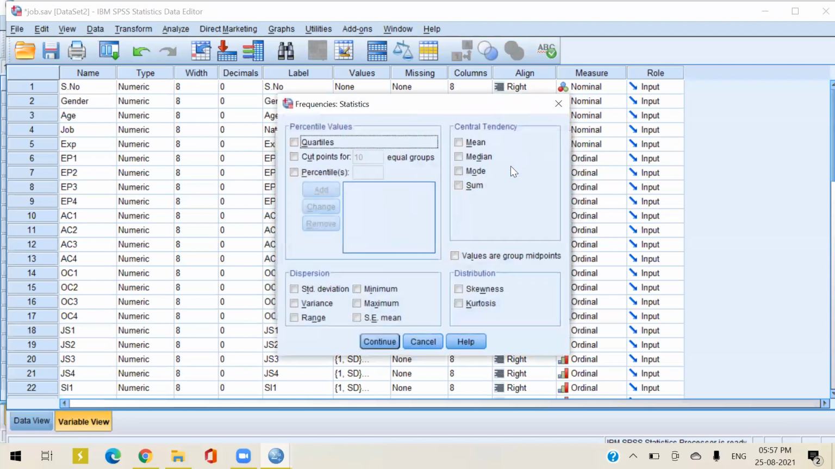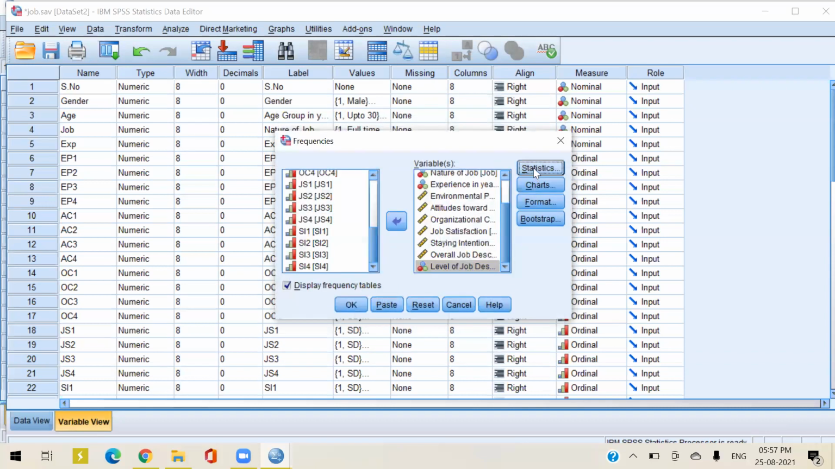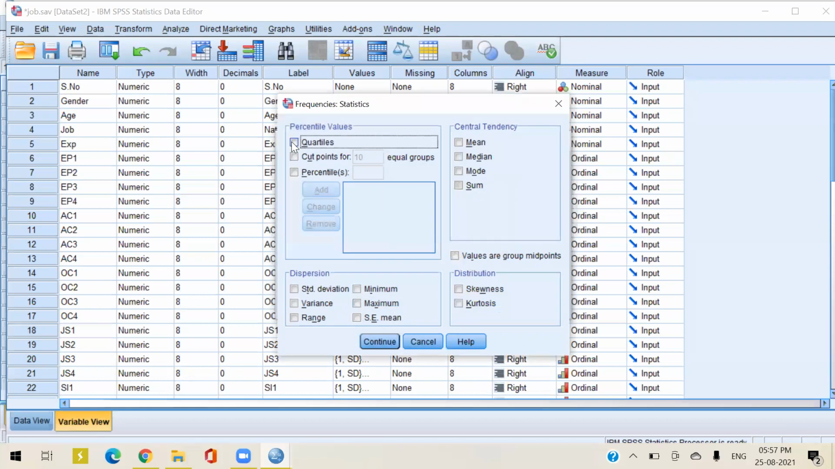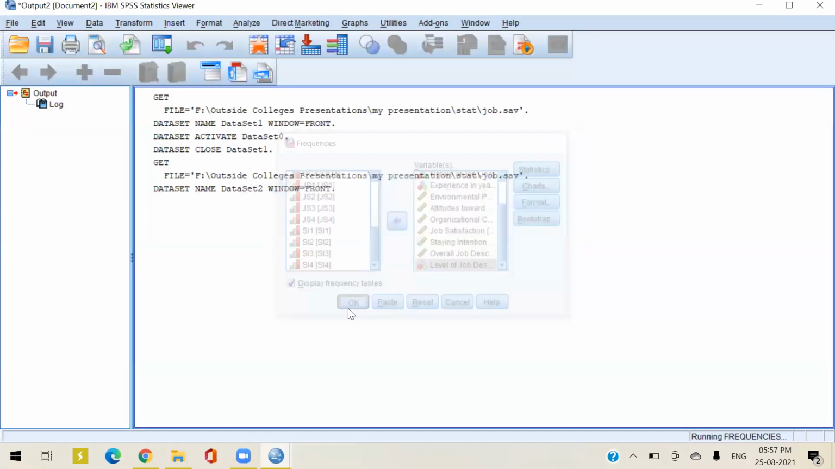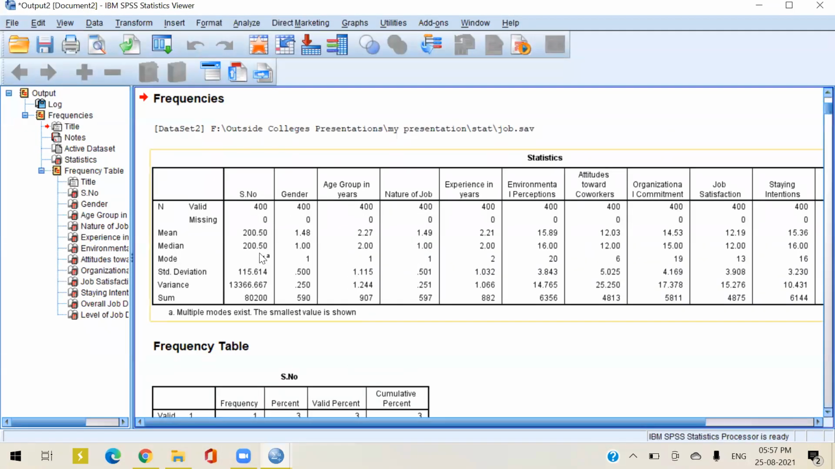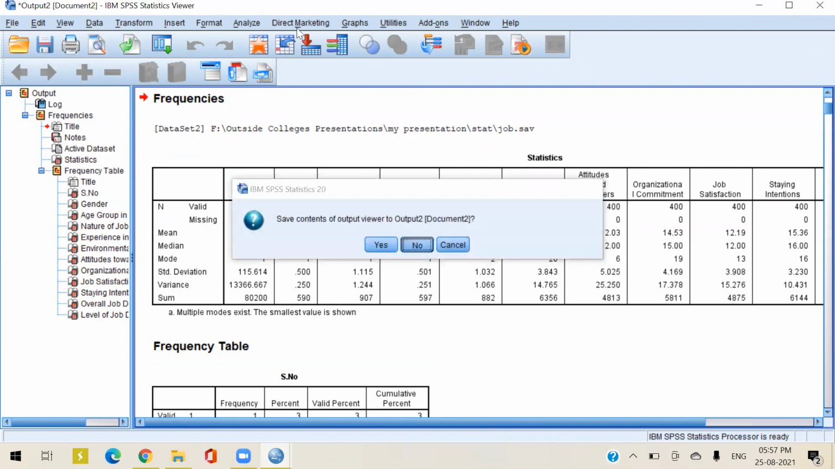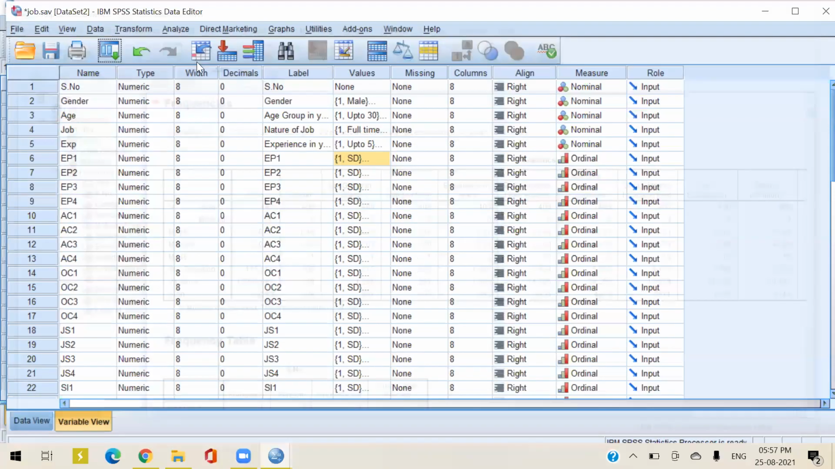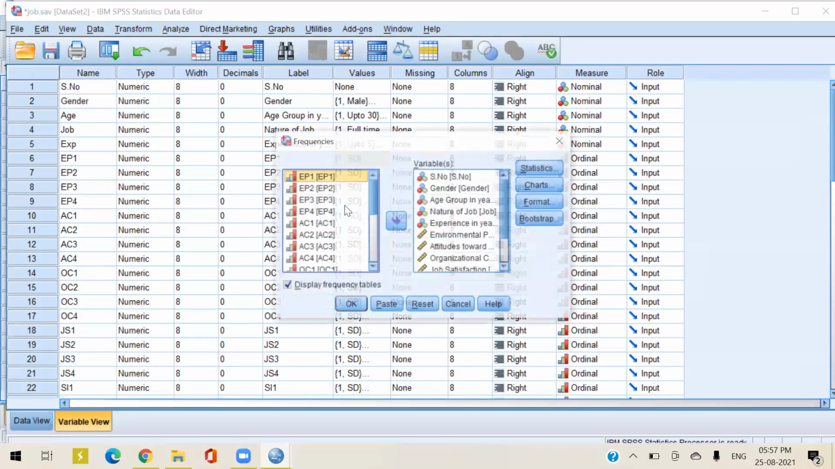Now I want to get some statistics. Suppose I want to take the standard deviation, variance, and sum. See that, we neglect the serial number here. So the last, descriptive, you can see.